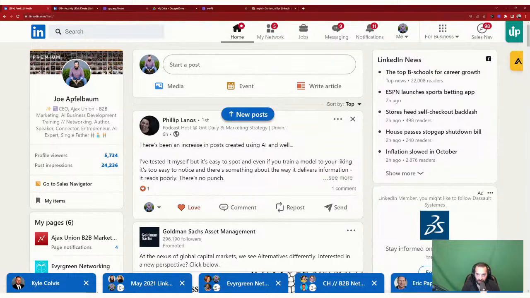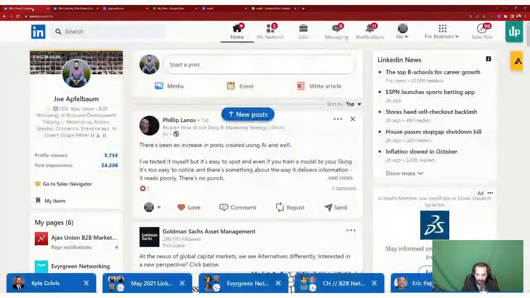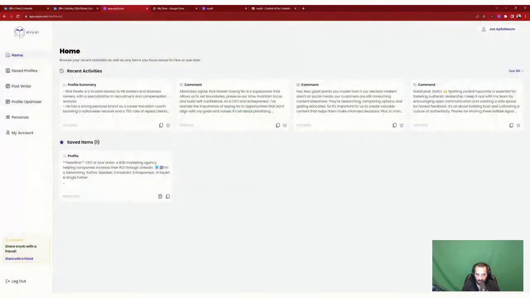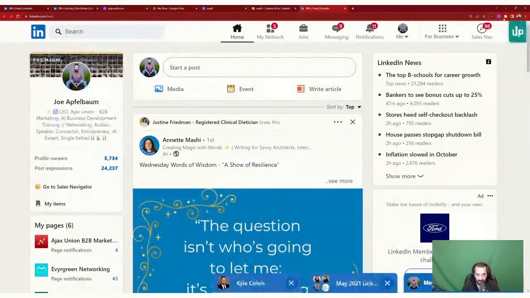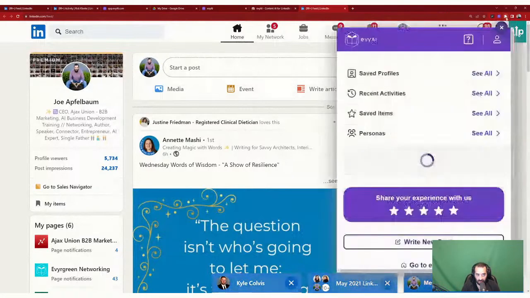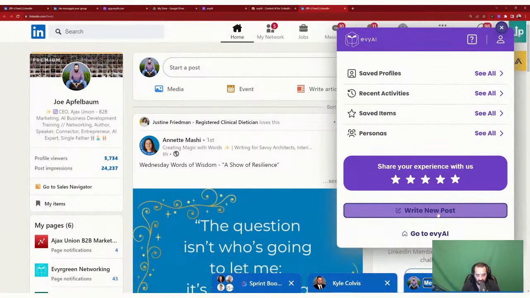But what I want to do is I want to go into the extension. I want to go into the platform. So I leave LinkedIn, I go to app.evyai.com, or if I pin the extension over here on the top right, I don't know if you guys know this, but you can actually pin your extension by clicking on this little puzzle sign and then you press the little pin button and then it stays on the top. You can click on this and it'll load this extension, the EVI extension. It allows you to quickly go to your saved profiles, your recent activities, your saved items, your personas, and then it says write a post here, write a new post.